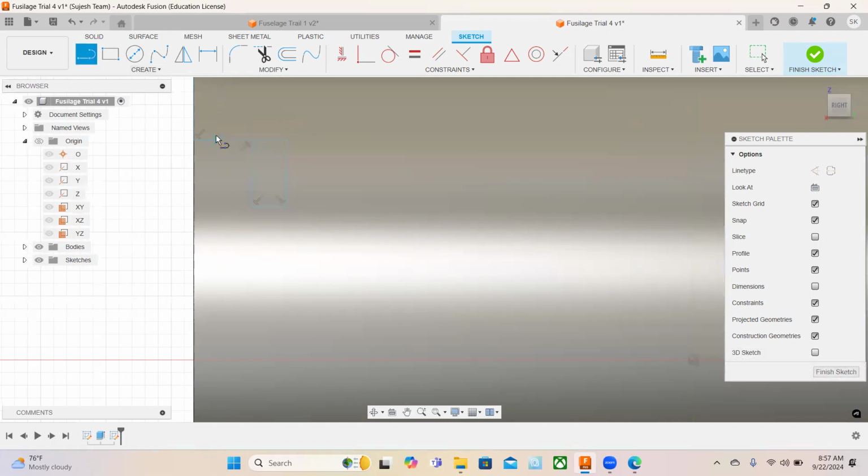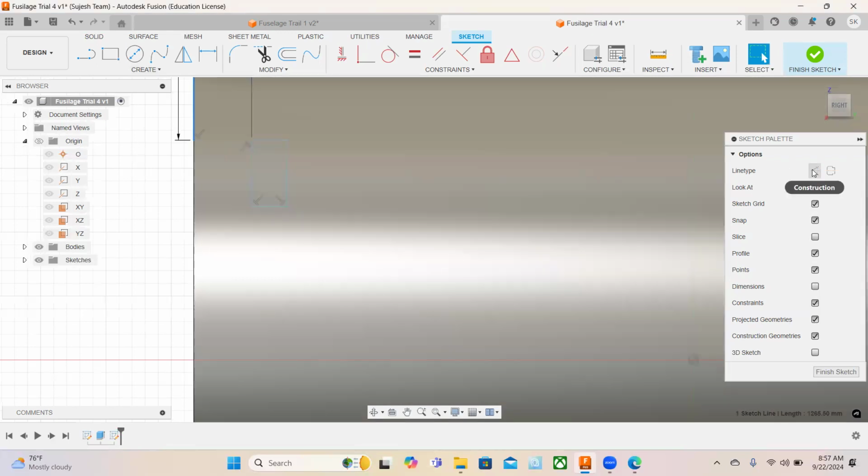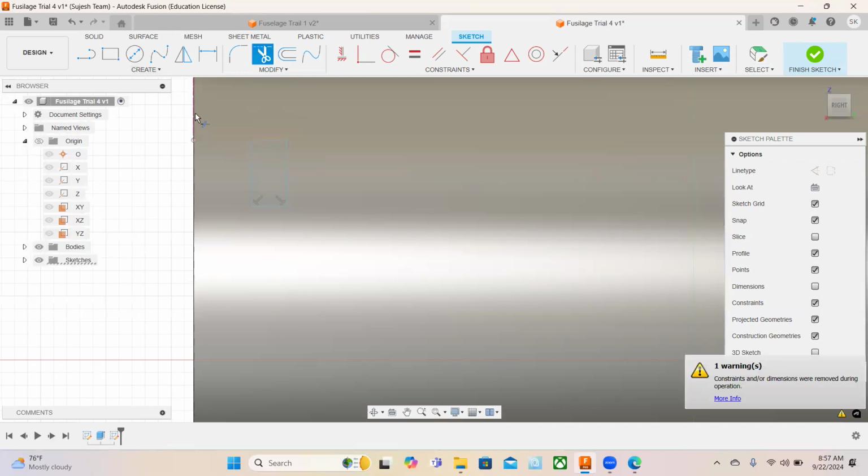Now you can remove these two lines by deleting it, or you can convert it into construction line. So you can use this sketch, select this line and convert into construction line. Or you can delete it also. That is also possible. If you want to trim, you can trim it like this. Now this is the rectangle, which is the window.